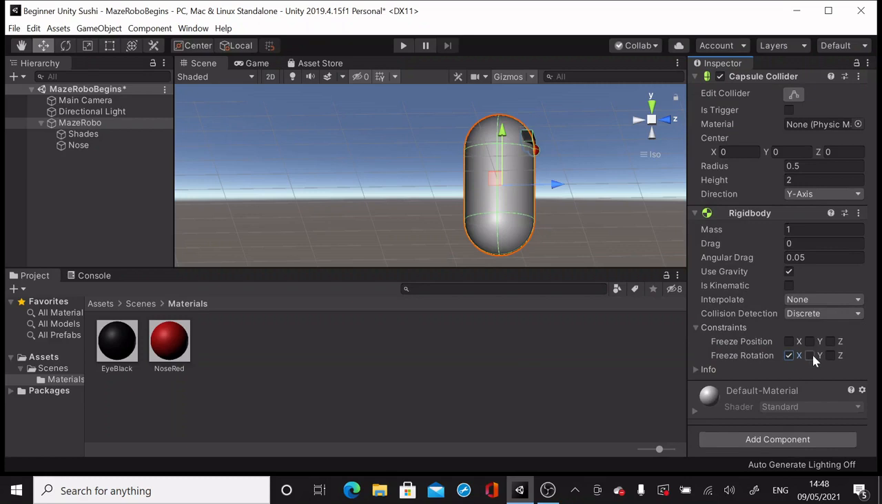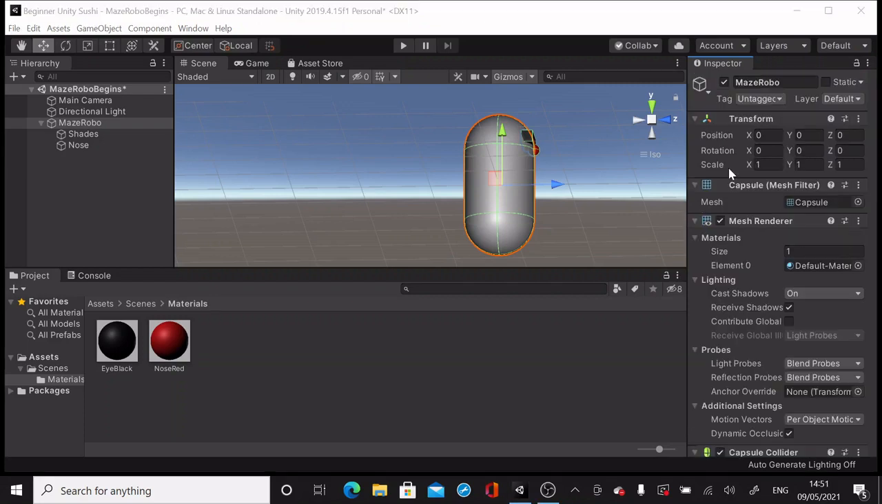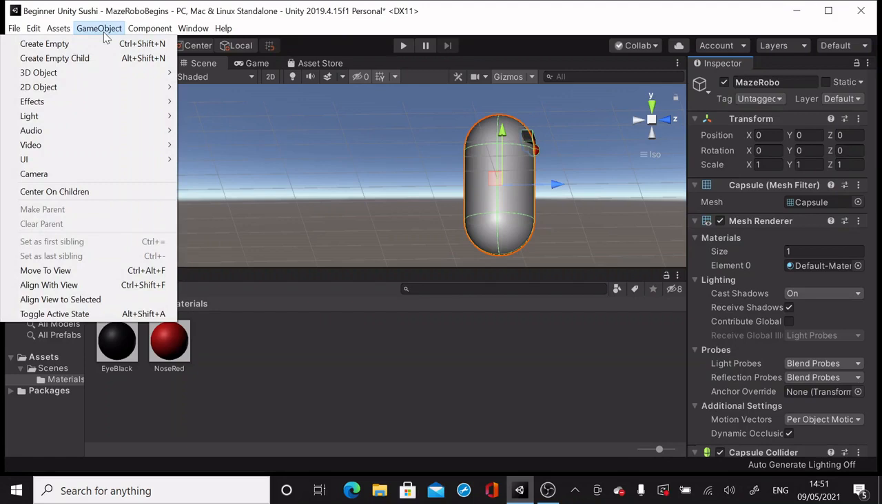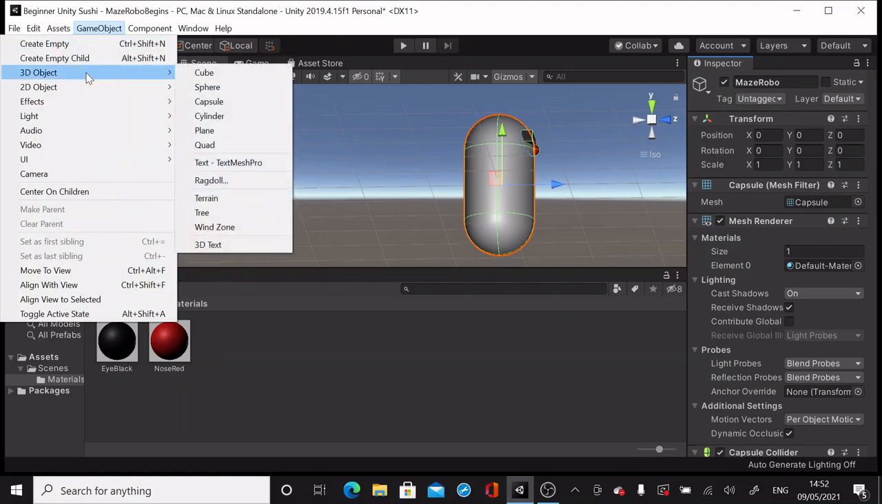And then the next thing we want to do is in the freeze position, we want to just tick in the Y box. So we want to tick the Y box, set it to true, so that the constraint of the robot is that it will freeze in position Y, but not in X or Z. So this completes the setting up of our basic robot character. Now we're going to go ahead and work on making the ground under the robot.